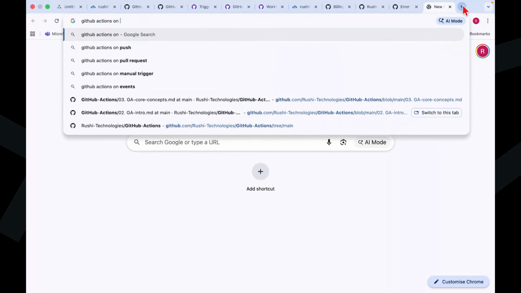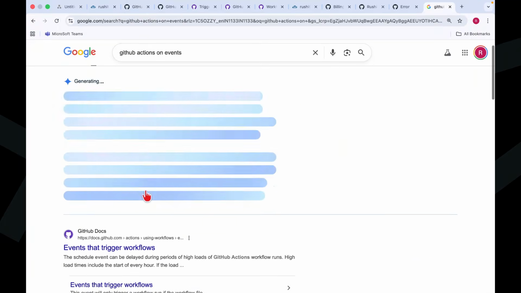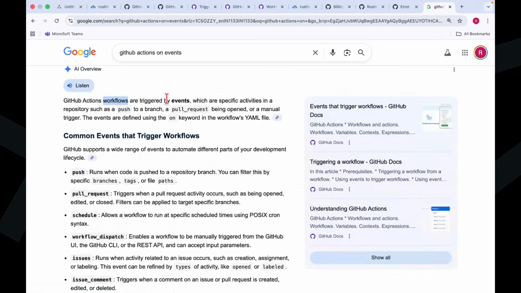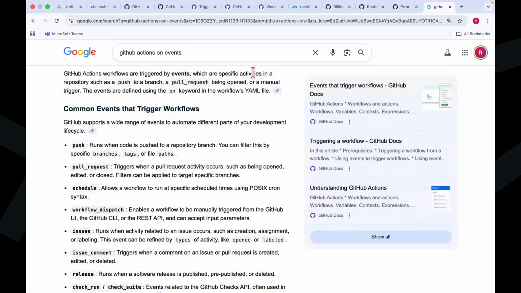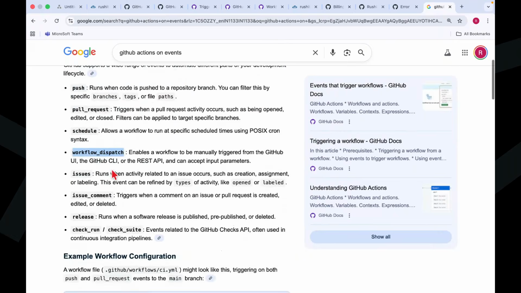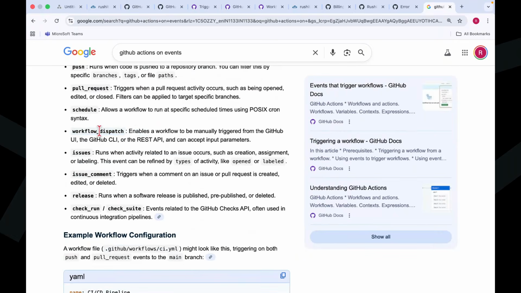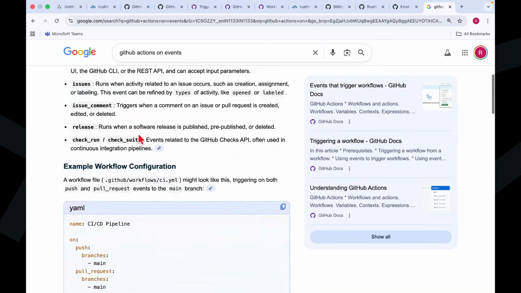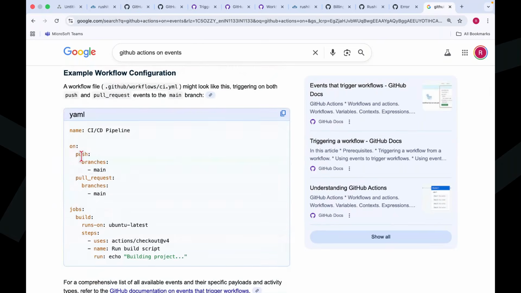If you don't know, you can search GitHub Actions on events. So, events that will trigger your workflow. GitHub Actions workflows are triggered by events, which are specific activities in your repository, such as a push to a branch, a pull request being created, or a manual trigger. So push, pull request, schedule, workflow dispatch. Workflow dispatch means you can trigger it manually. And whenever a software release is being created, you can see this type of syntax.